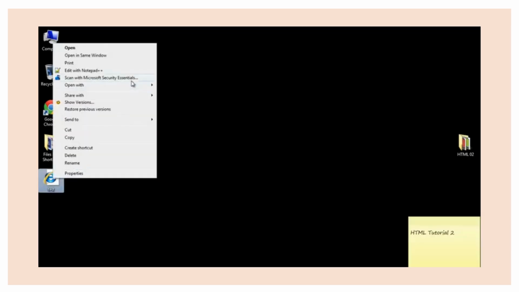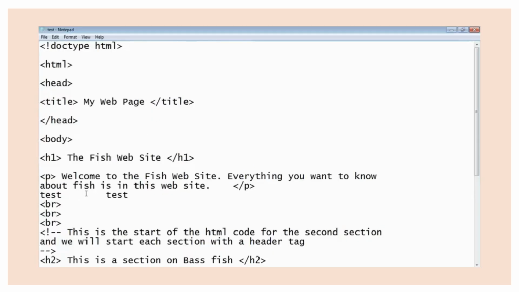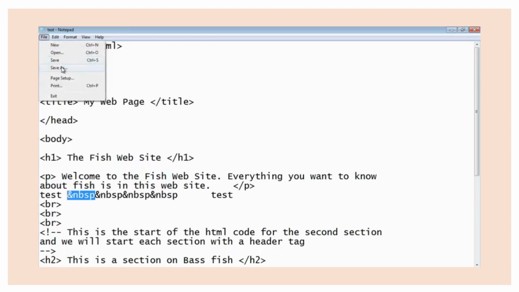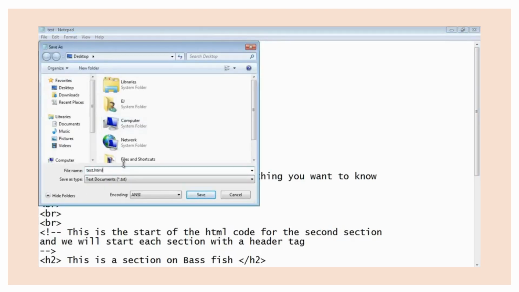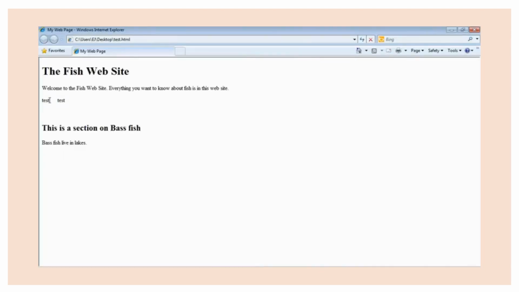So in order to accomplish that, we have to use the following. We need to put in ampersand NBSP. And you can stack as many of these as you like. So if we want 4 spaces, we'll just put 4 of these. I think what the designers were thinking here was that if you put ampersand NBSP, that's probably not something someone is going to actually type out. So if you put that in there, it will actually create a space. So let's do our save as again. And there you can see we got the spaces between test and test.